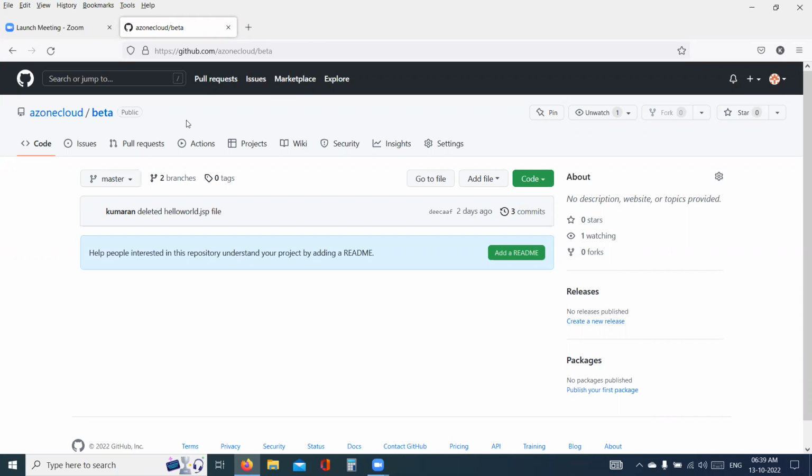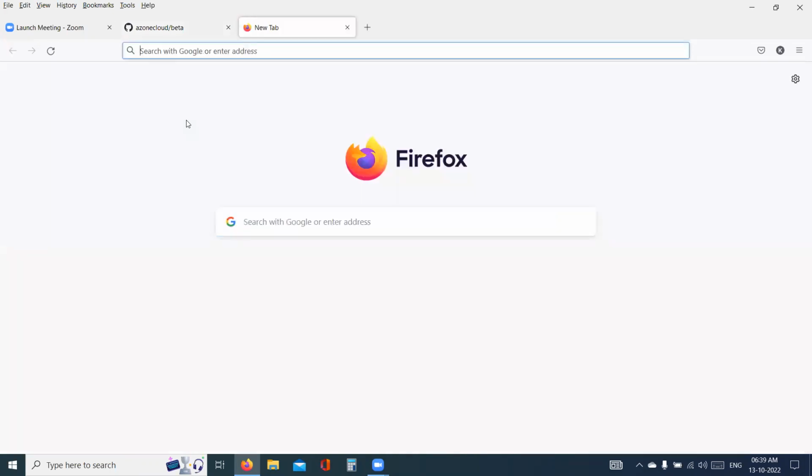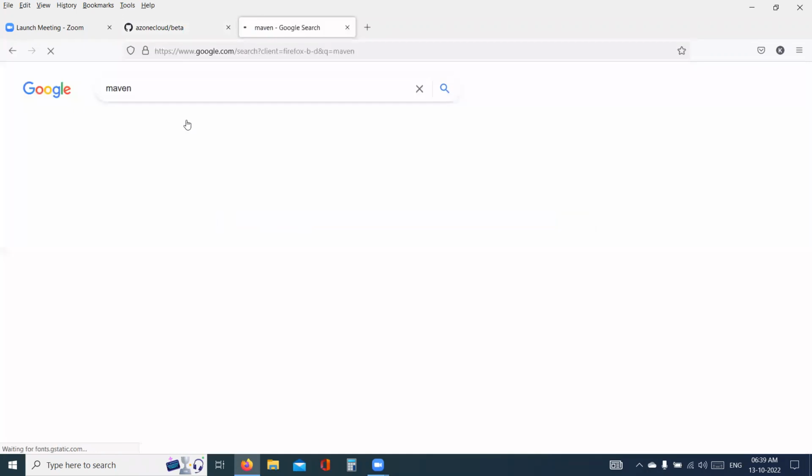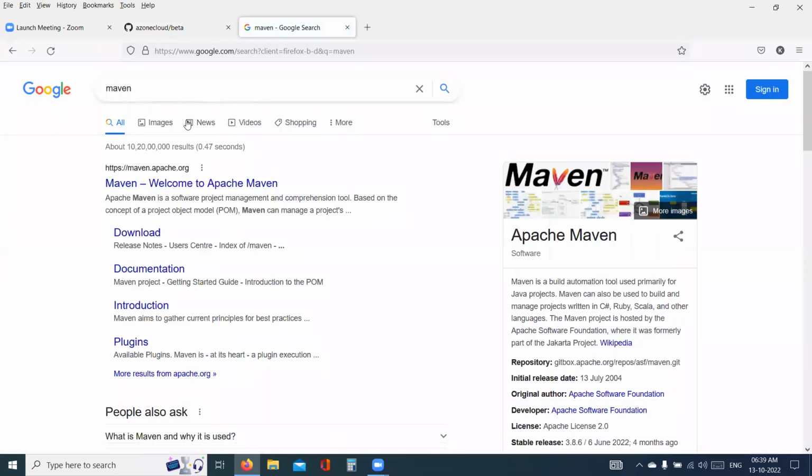So participants, to move further, I would request everyone to please visit the build tool that I'm going to be using, which is the Apache Maven. It's not just a build tool, I would say, it's a project management tool, and one of its functions is build.